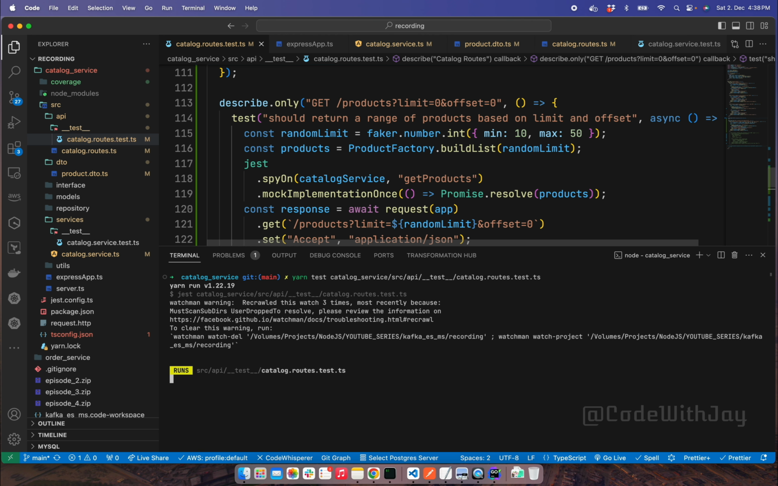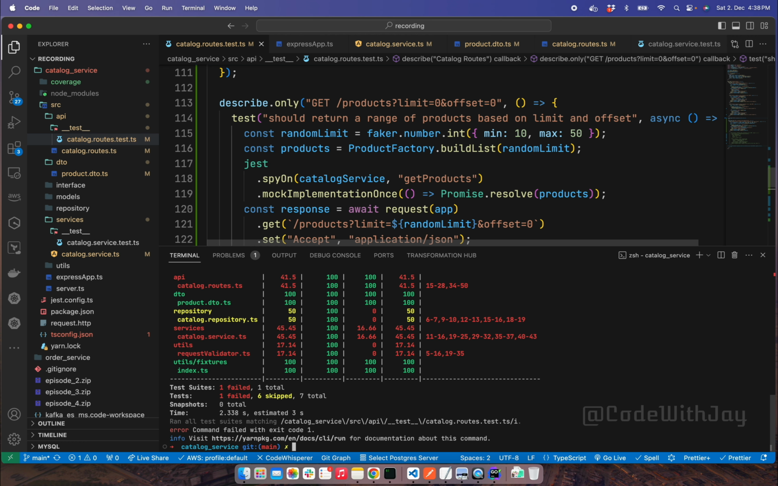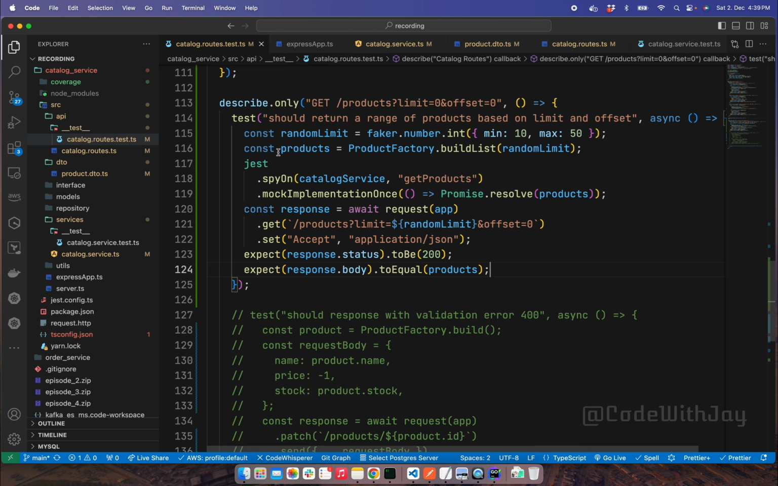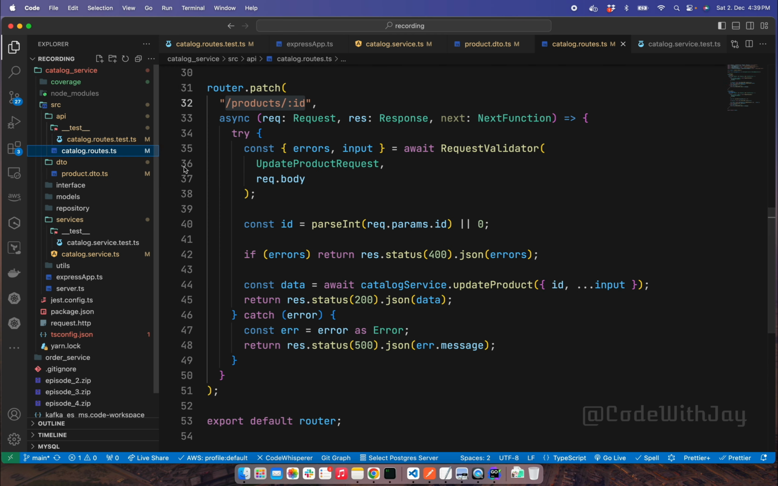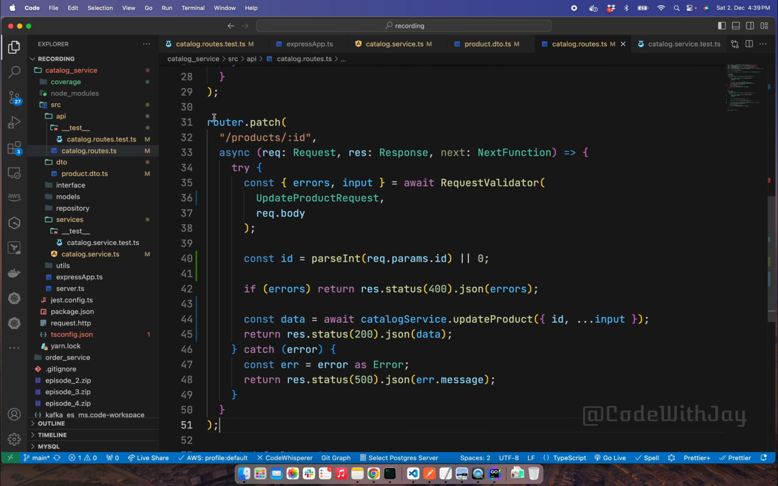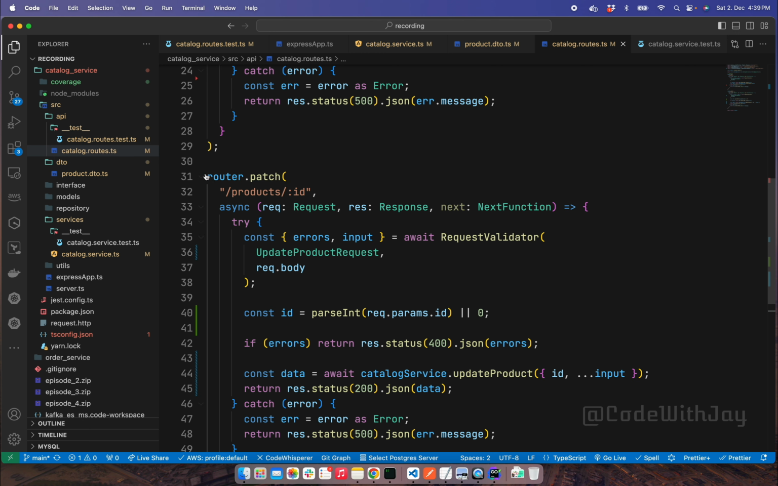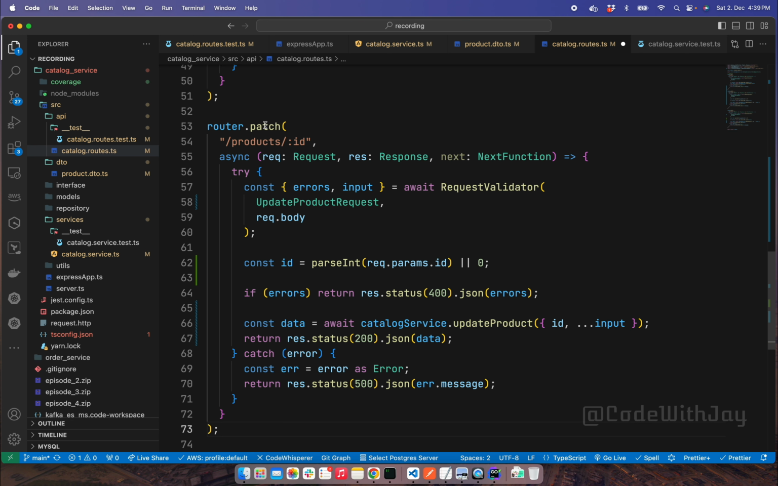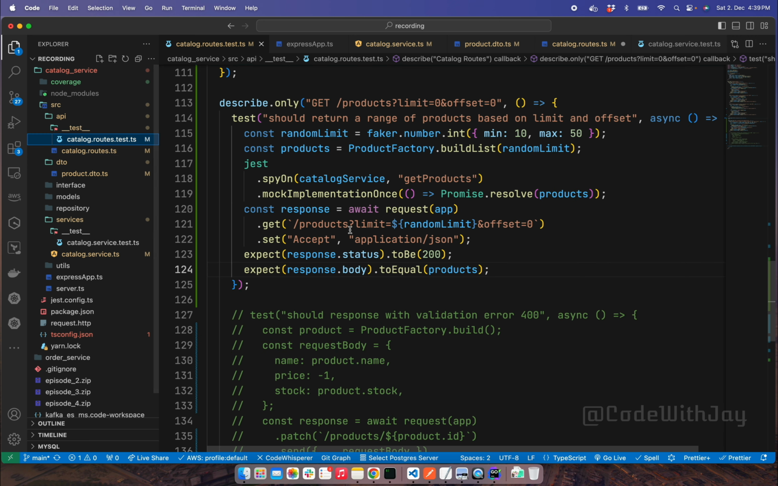The first thing is it is going to fail because we don't have any implementation so far, right? So yeah, this is the real utilization of test-driven development, right? So let's go ahead and add some functionality so that at least our test case is going to be a success. Here in the catalog routes, let's add one more endpoint, similar to this, but this is not going to be a patch anymore. This is going to be a get call, then products, and it is going to be identical to what we have added here, right?